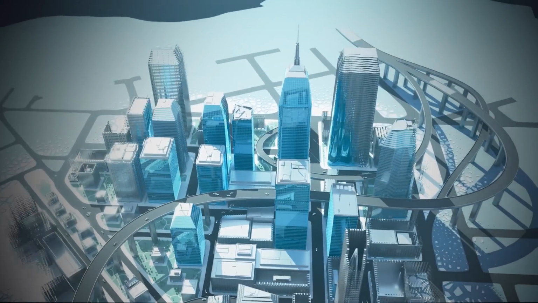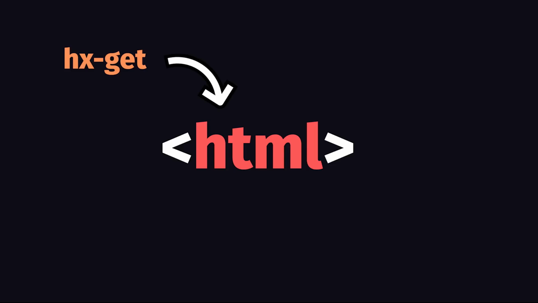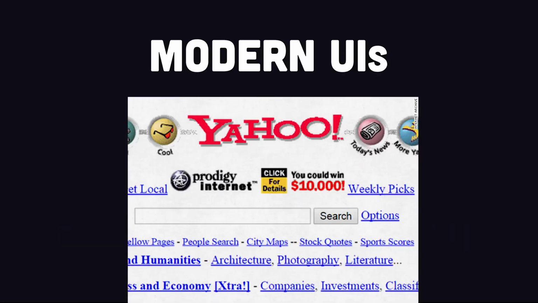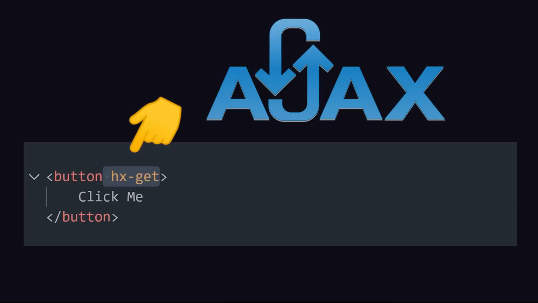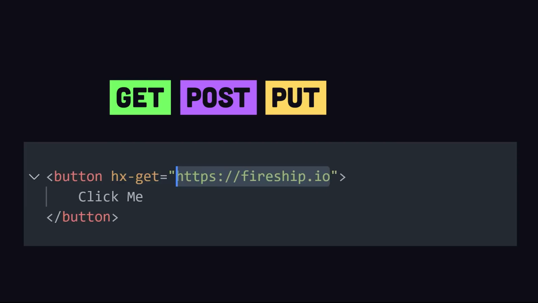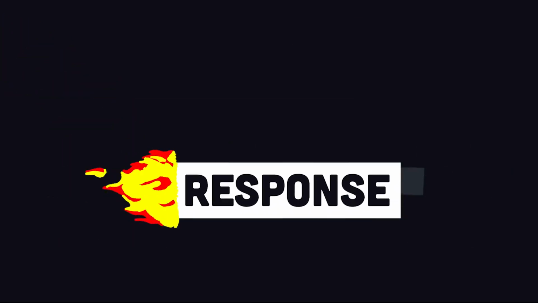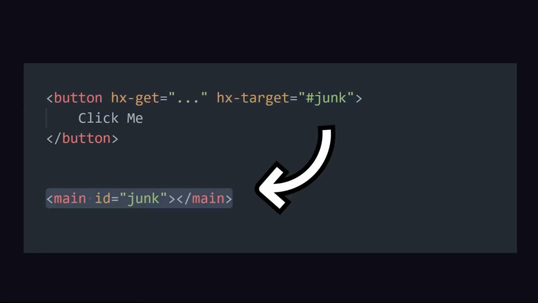HTMX embraces an architectural constraint known as hypermedia as the engine of application state by adding new attributes to HTML that can handle the complex requirements of modern UIs. It gives you the ability to make a request to the server from any element by providing an attribute with an HTTP verb and the URL endpoint on the server. It'll take the response from the server and replace this element asynchronously, or it can specify a target to replace a different element on the page.